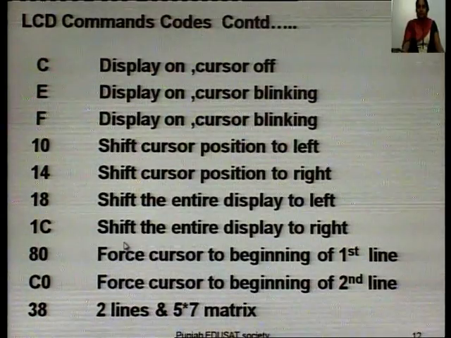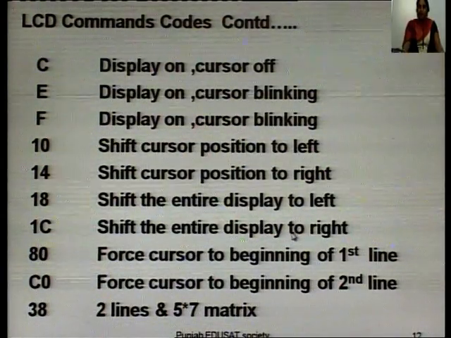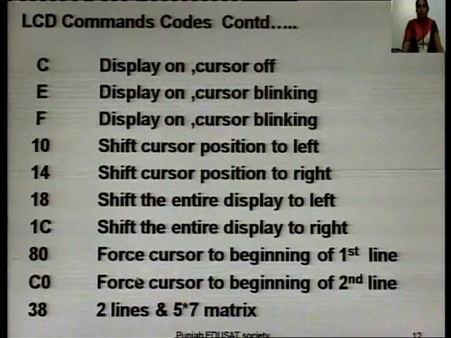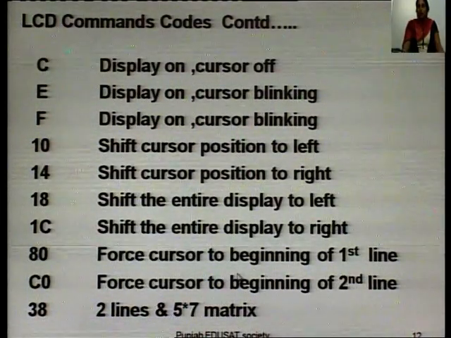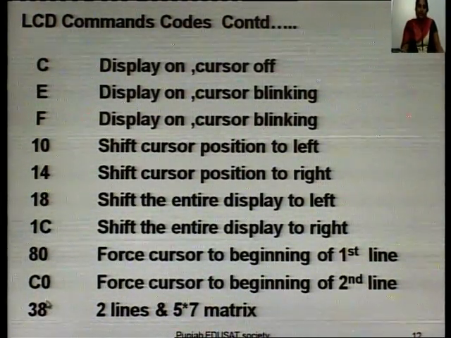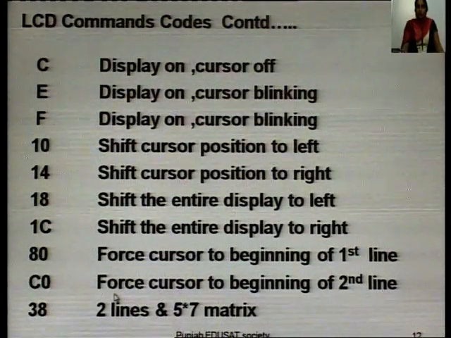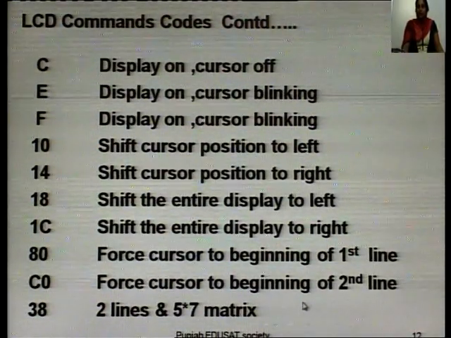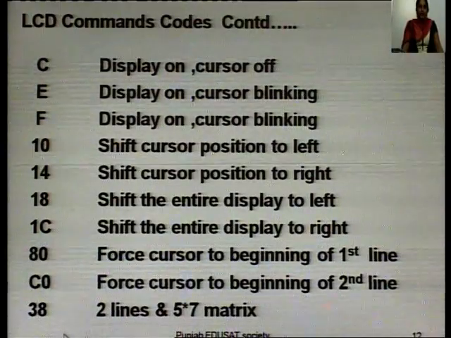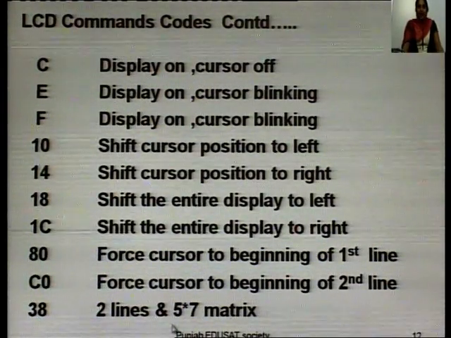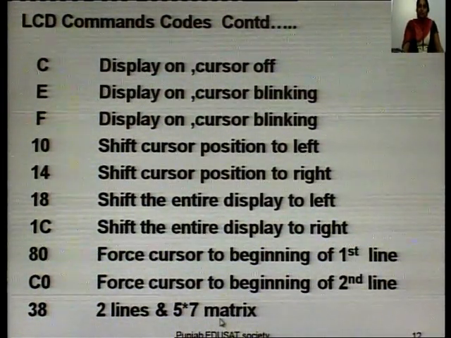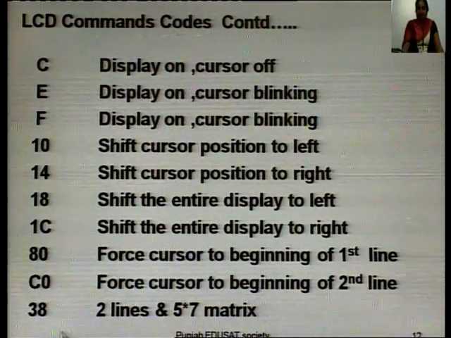1C shift the entire display to right, 80 force cursor to beginning of first line, C0 force cursor to beginning of second line, 38 2 lines and 5x7 matrix is selected.